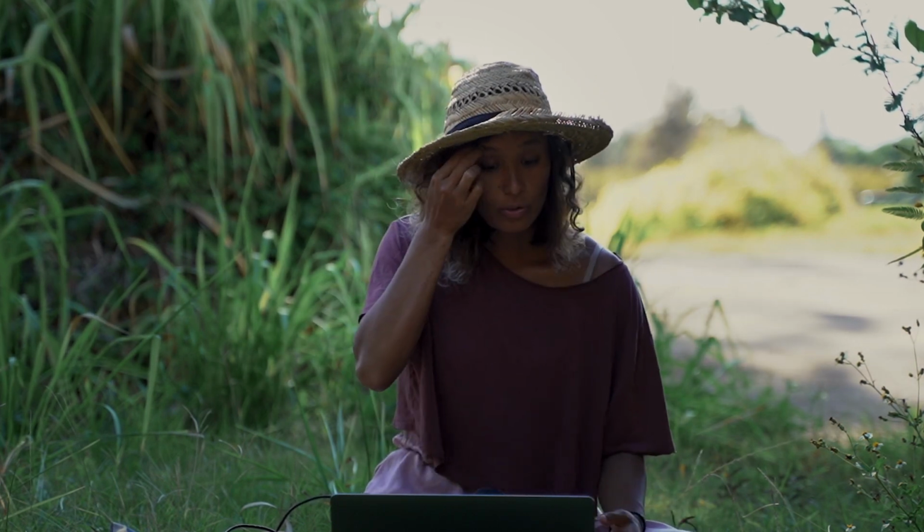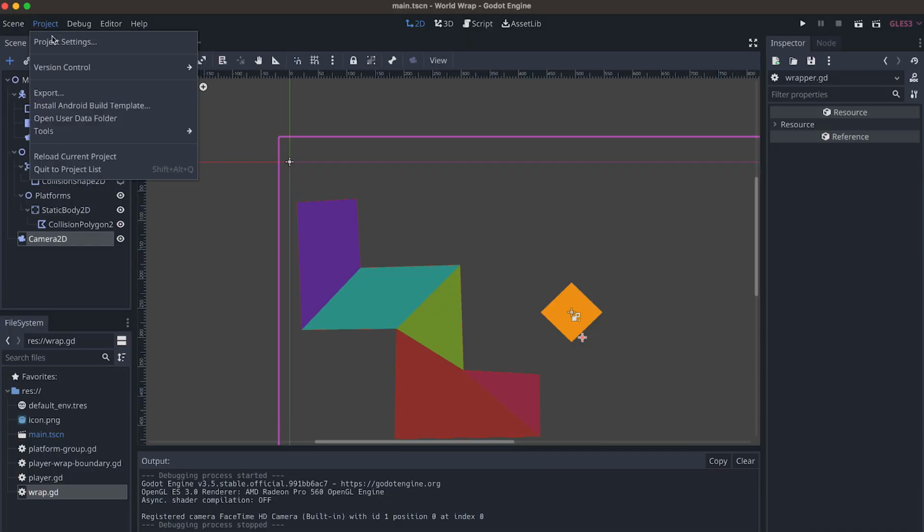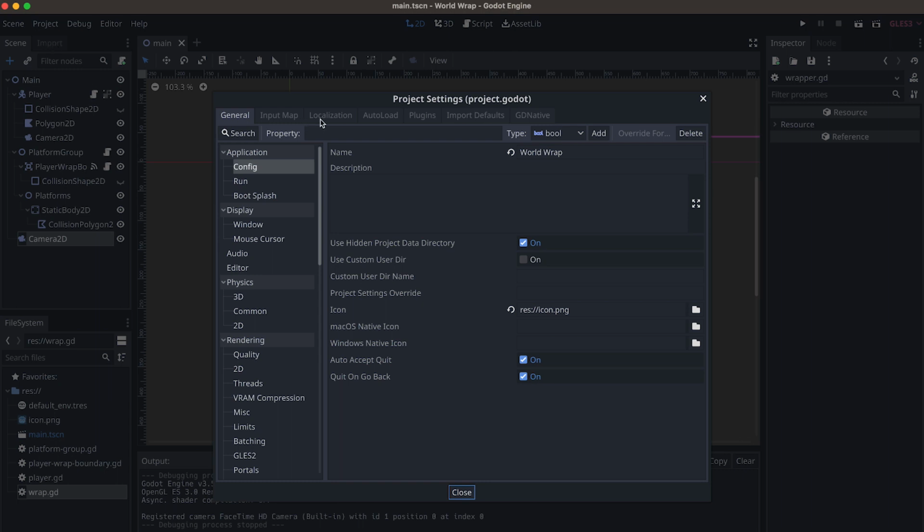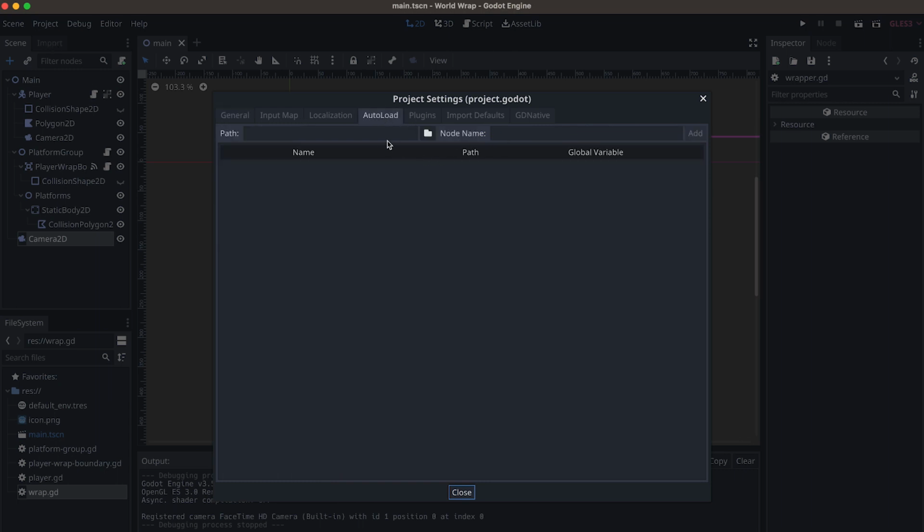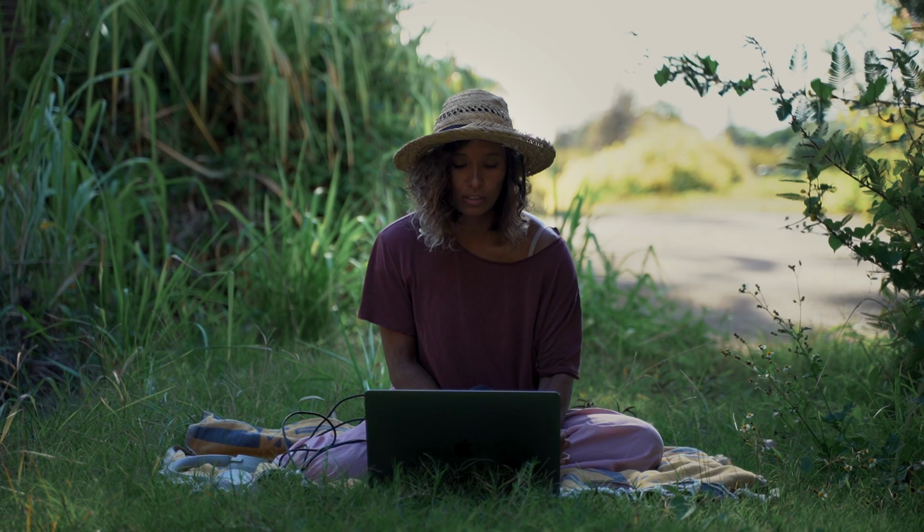So before we can use our global script, we need to add it as a global script. It's really easy. You just go to project settings, and then at the very top, go to the autoload tab. In the path area, there's a little folder icon.